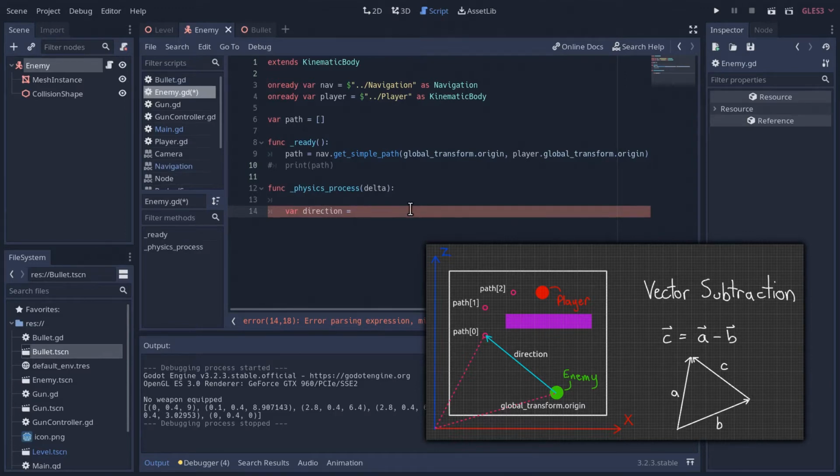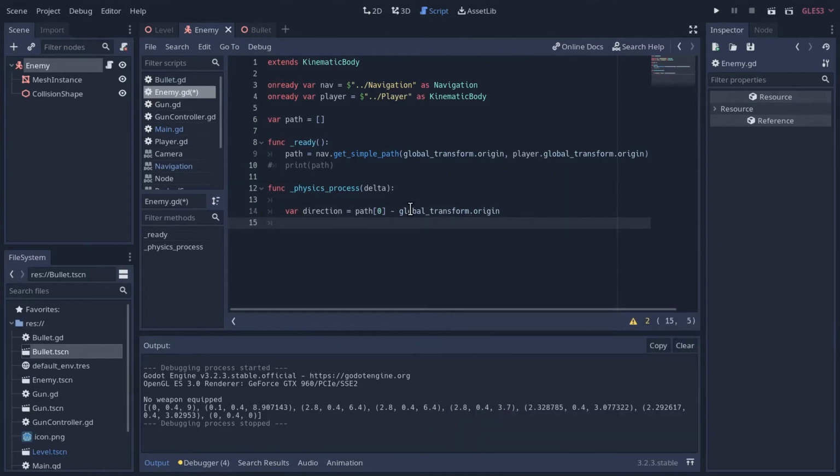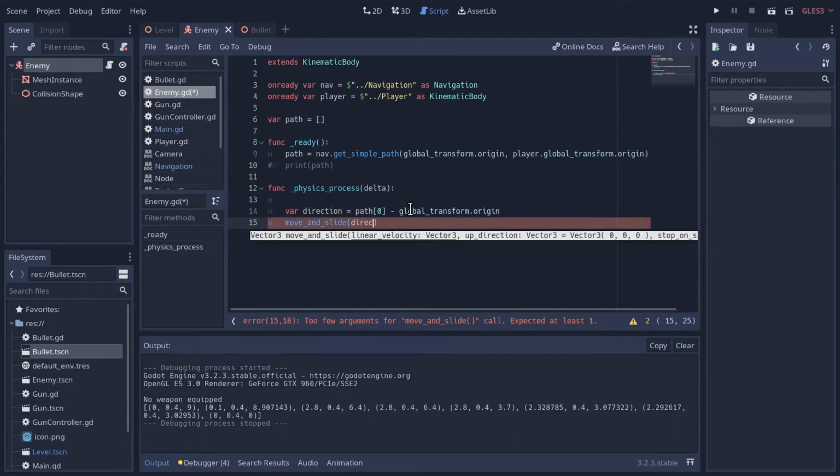Well, path is a list, and if you remember, we can get the first element in a list with 0. Remember, these lists are 0 indexed. They start at 0, 1, 2, 3, 4. So that should give us the point we're trying to get to in our first leg of the path, and we want to subtract our current position, the enemy's current position. So global transform.origin. Now we have a direction. Let's move in that direction. Move and slide. And we need to give it a velocity, so we'll move in the direction.